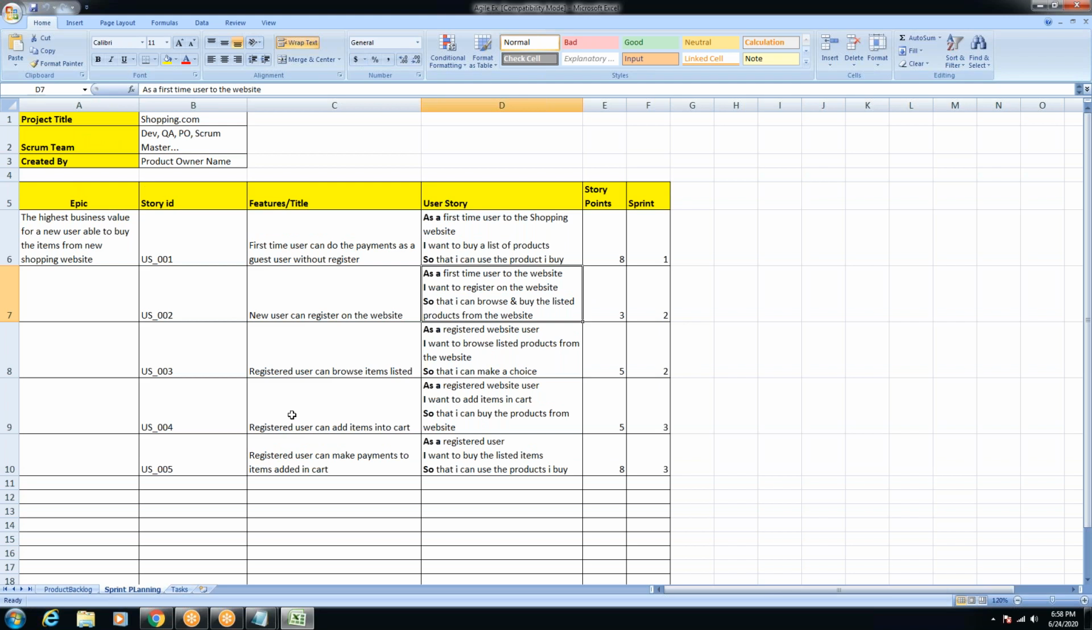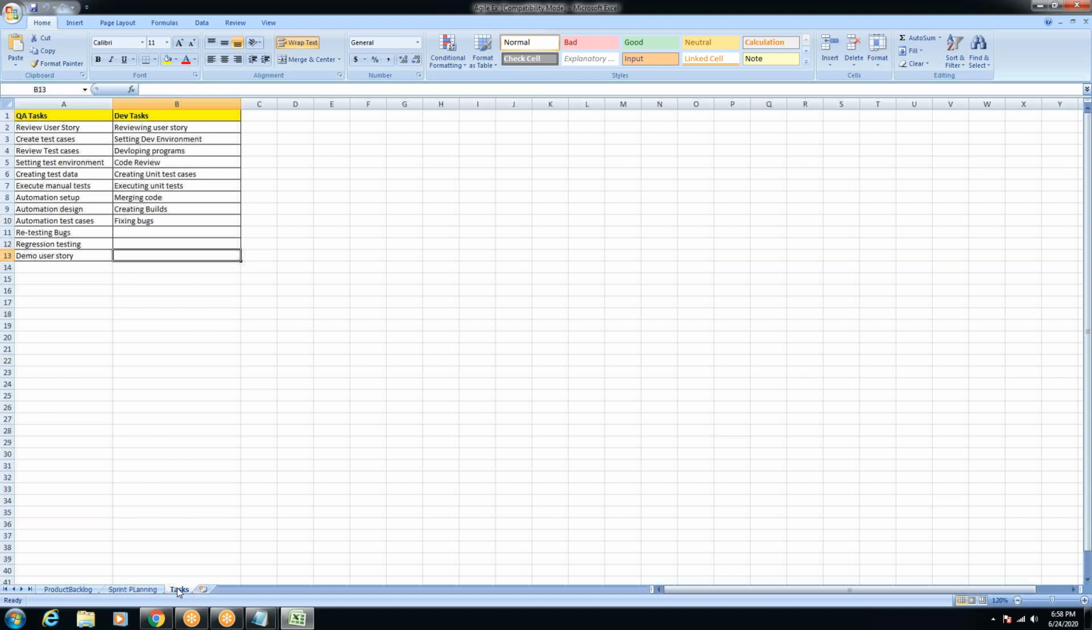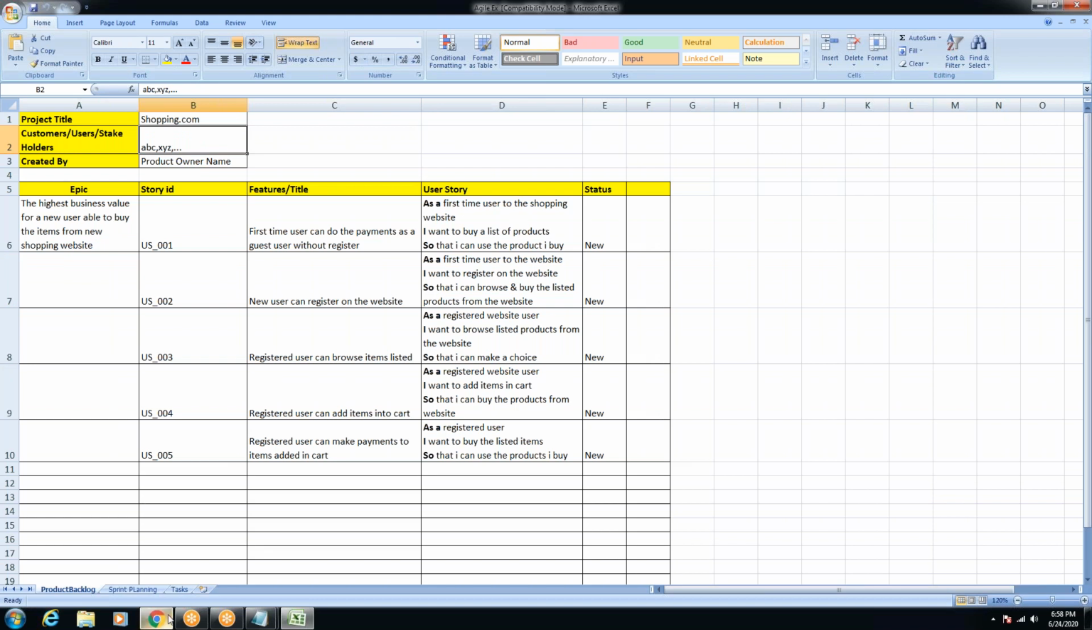For each sprint, which we evenly planned out, the developers, the QA engineers, the product owners, and the scrum masters can all work on that sprint. We'll also create that here. Each epic has its story descriptions and story titles like this. And the tasks, QA tasks and developer tasks, which I created separately for you here, especially for this software.